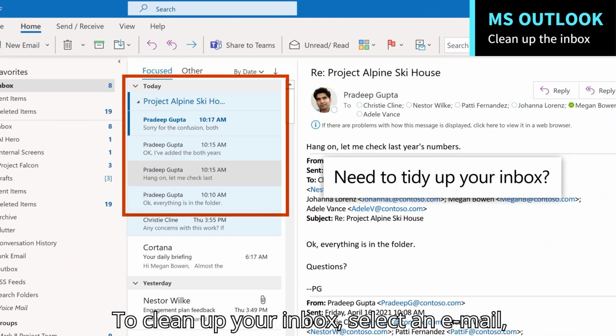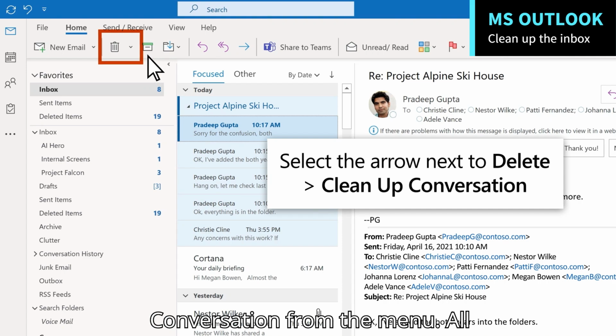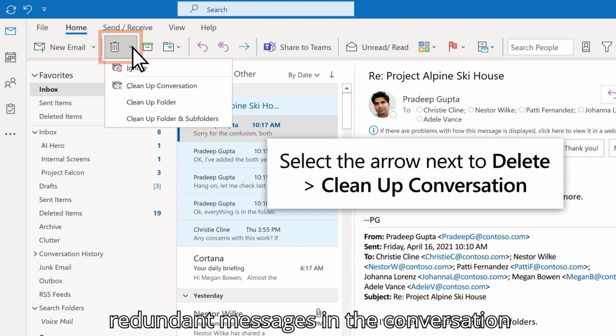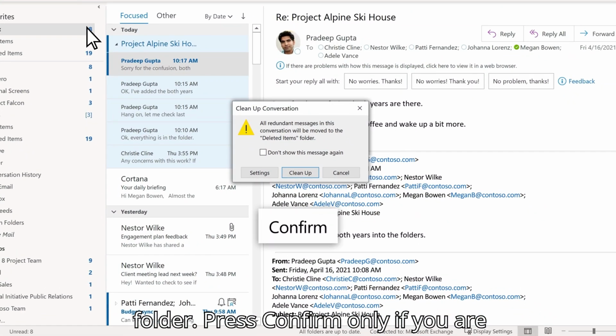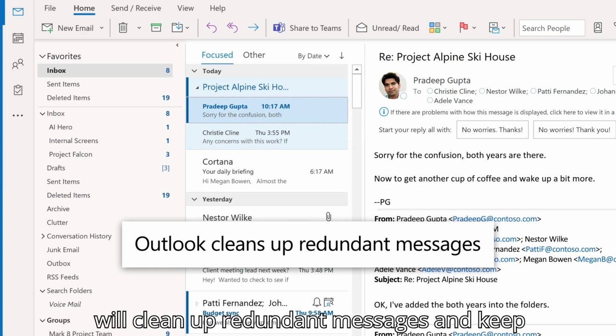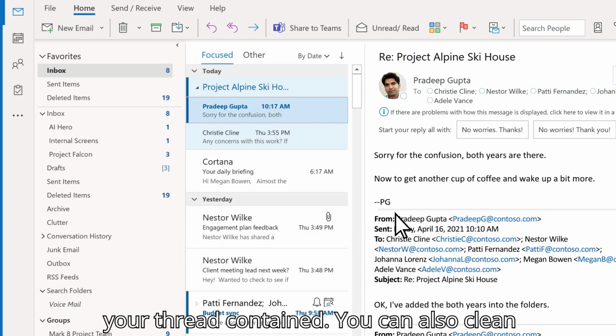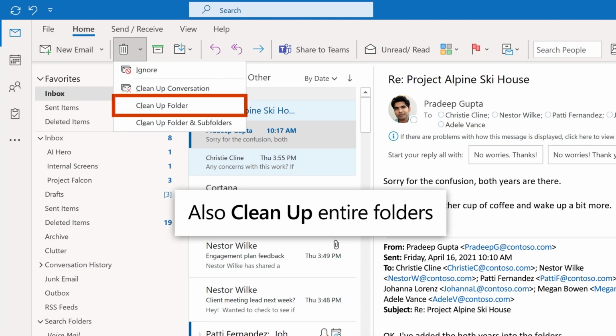To clean up your inbox, select an email, then choose Clean Up and Clean Up Conversation from the menu. All redundant messages in the conversation will be moved to the Deleted Items folder. Press Confirm only if you are sure, as it cannot be undone. Outlook will clean up redundant messages and keep your thread contained. You can also clean up folders if you need.